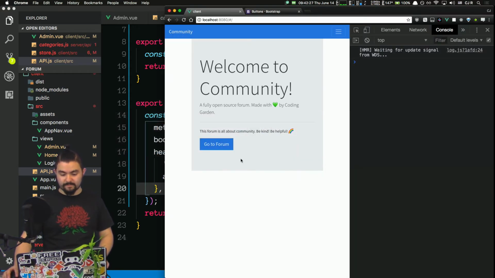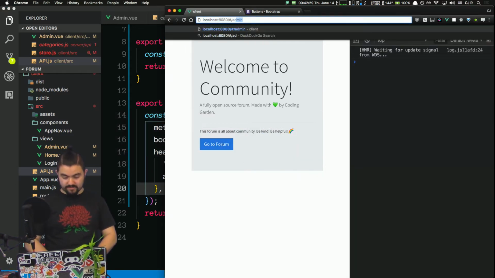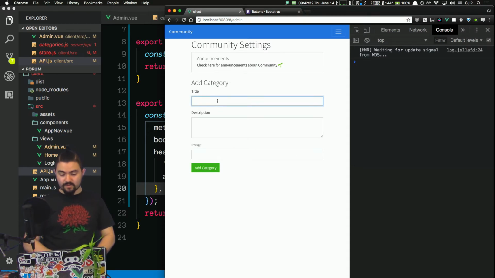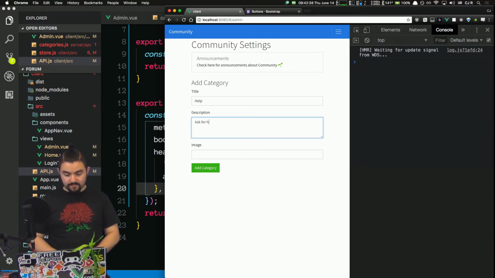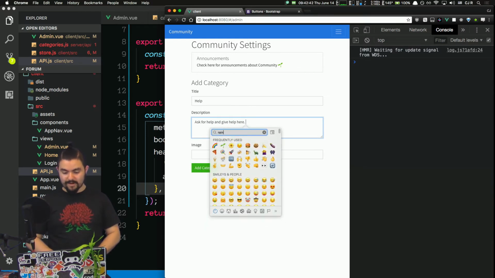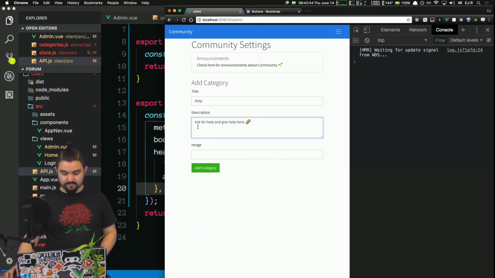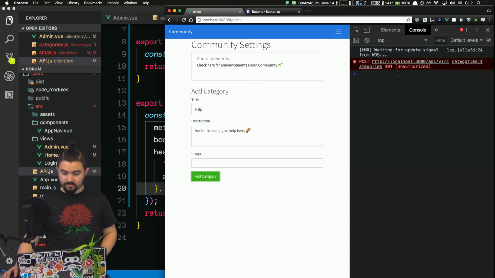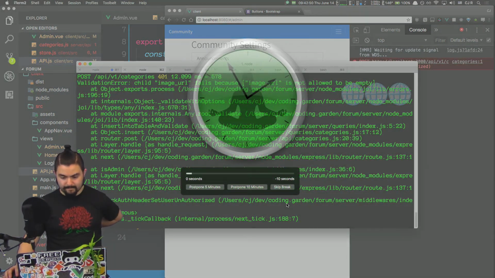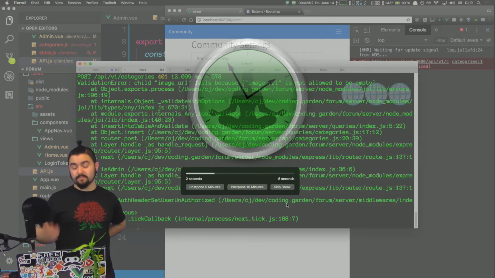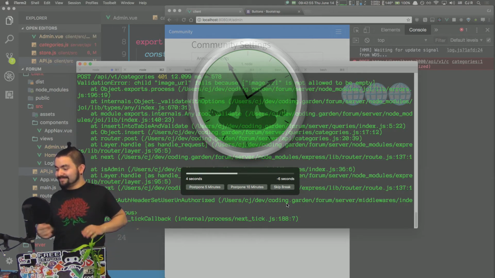Let's try again. So we go to the admin page. We want a help category, ask for help, and give help here. Rainbow. Add category. We still got unauthorized. Oh, it's a validation error that we're getting.